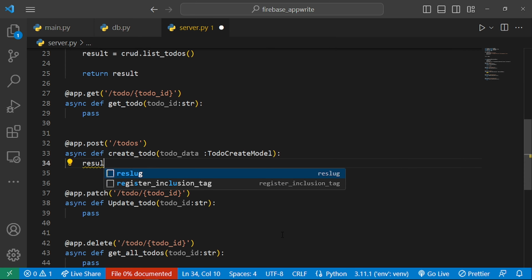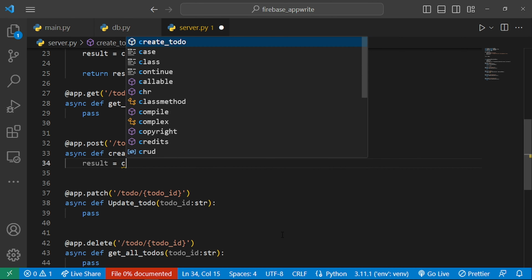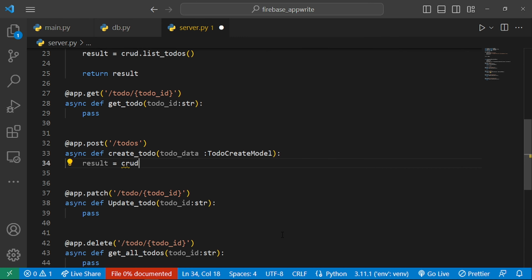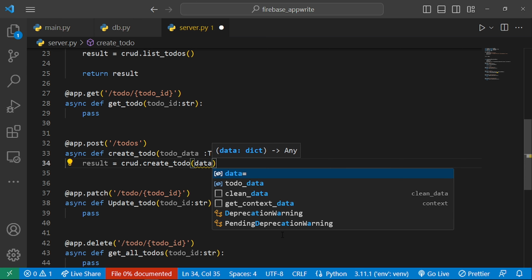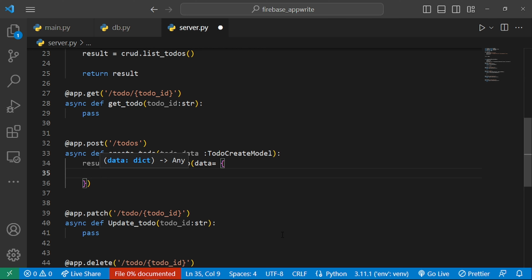Once we've been able to get this, we shall do the same thing like we did for listing our to-dos. We shall say that our result is going to be equal to CRUD, which is our CRUD object, and we shall access our create to-do method, and this is going to take in the data for creating our to-do. So I'll say that our data is going to be equal to a dictionary, and this dictionary is going to have the specific items that we may need.